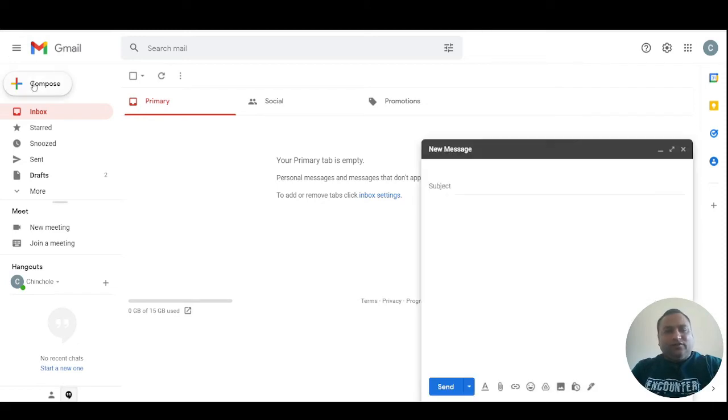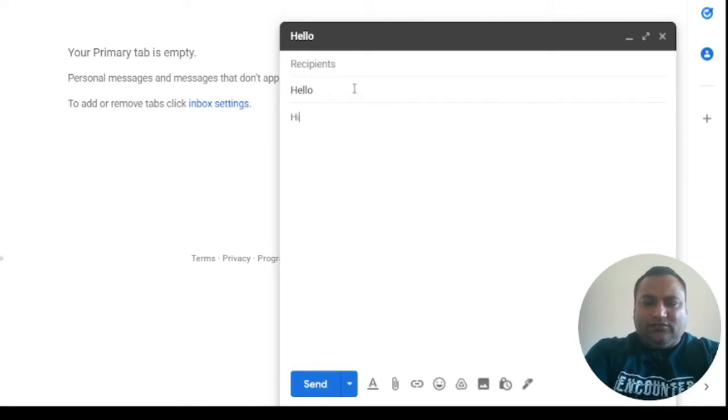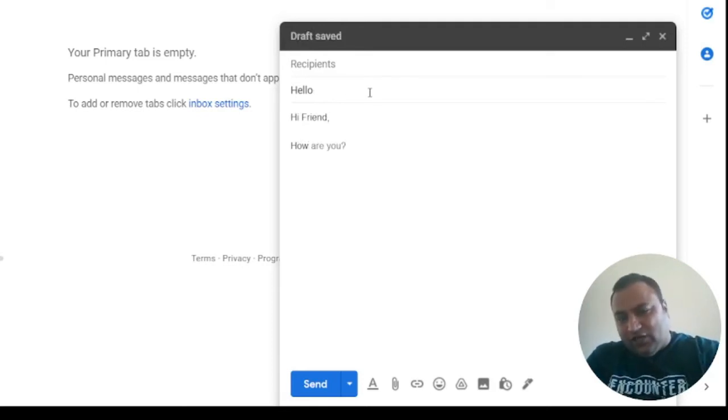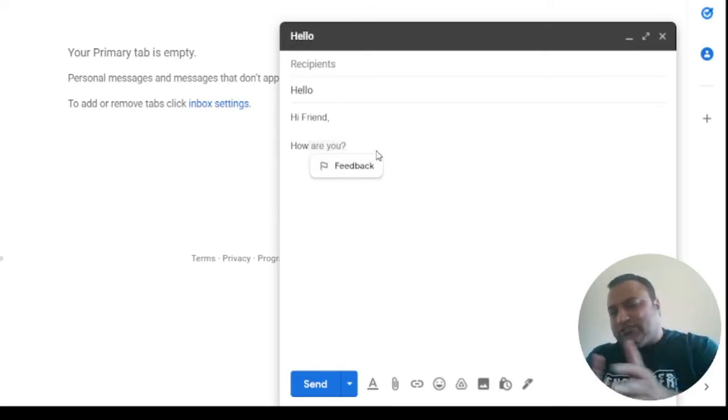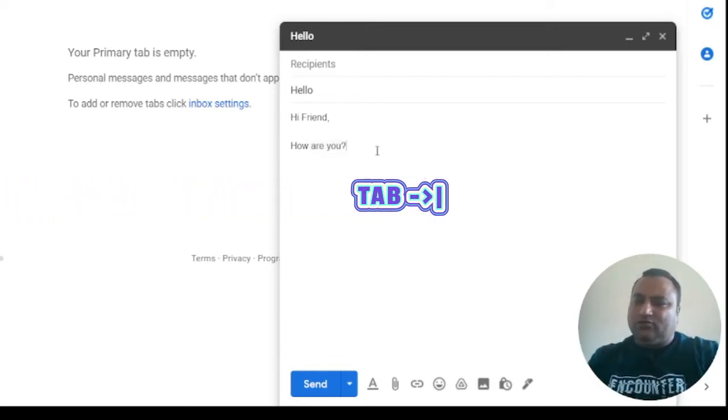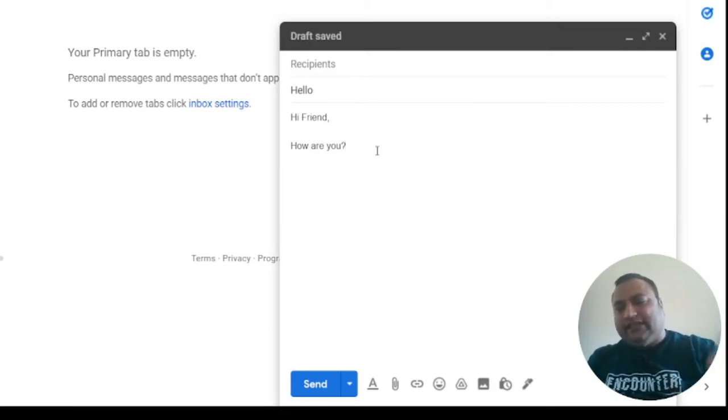For example, if I click on compose and I write the subject, Hello. Now, when you write the email body, for example, hi friend, see, how are you? Can you see this? This is an automated suggestion that is called Smart Compose. So you need not type out the rest. You just need to simply hit the tab button on your keyboard. How are you? It automatically gets typed.